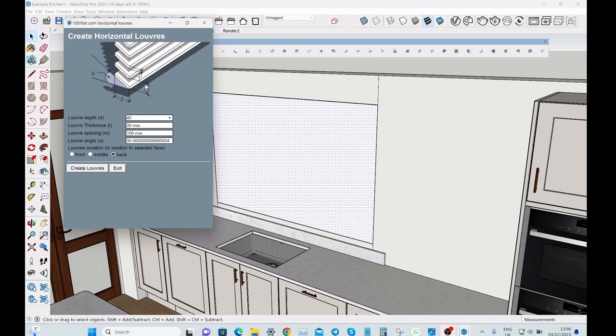So we're going to make that 40 mil. And then the thickness, we're going to make that 4 mil. And then the spacing, which is RS, which is this one here, going to make that 50. And then the angle, A, we'll just leave that at 30 degrees. And then you can choose whereabouts you want the louvres to start from, which doesn't really matter because we're going to move it anyway. So I'm just going to select the front, so they'll come from the front of the face. And then once you've done that, just click the button.